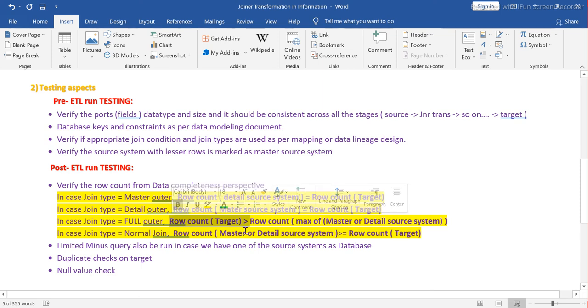Why? Because it is a full outer join, so it will be populated with all the matching records, and from detail, the non-matching from detail and the non-matching from master, both, right? So this will always be greater, so you should get more count basically all the time. So this is the third case.